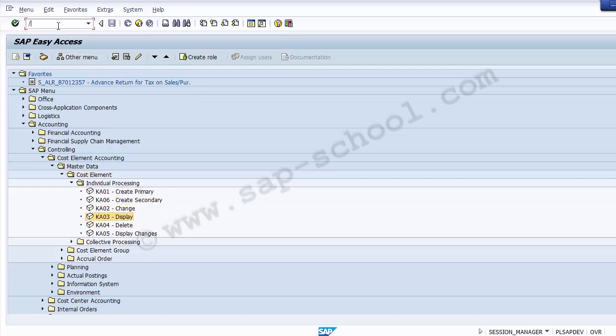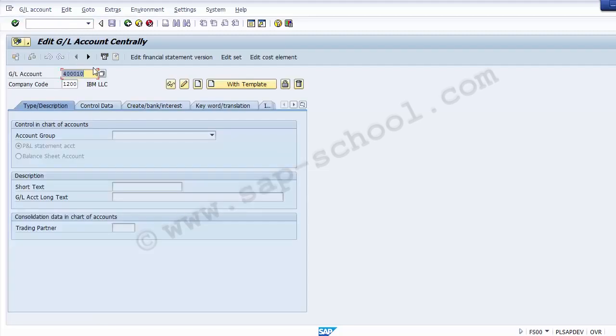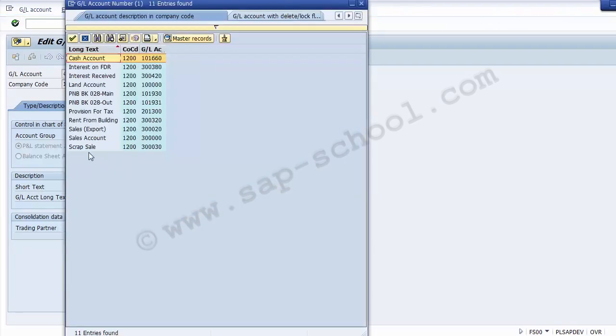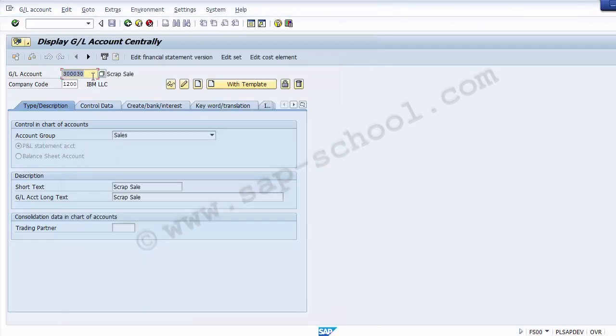The next way is whenever you create the GL account with the transaction FS00, enter. Suppose once you have created, let's take a GL for that. Suppose I take a scrap sale, and now in this scrap sale enter. This is the GL for the scrap sale part. So to create the cost element for scrap sales, another way is we can go to this option over here, edit cost element.